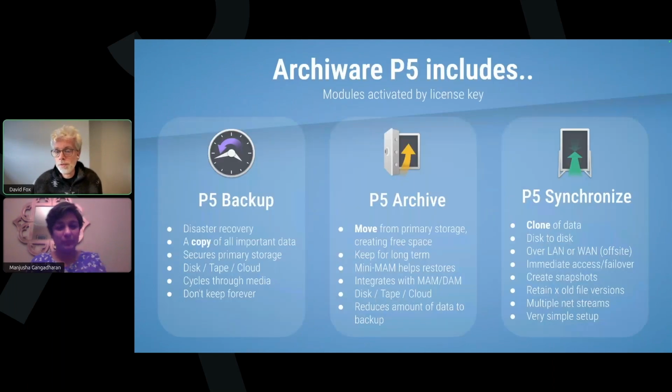So Archiware P5, it's a software product from Germany, and it breaks down into 3 modules. Most people would be using P5 Archive to access cold storage like Geyser Data, but you could also do a backup to Geyser Data as well. So the 3 products are broadly data management. So we have P5 Backup, which everybody knows what a backup is. It's a disaster recovery tool. It can write to LTO tape or cloud storage.